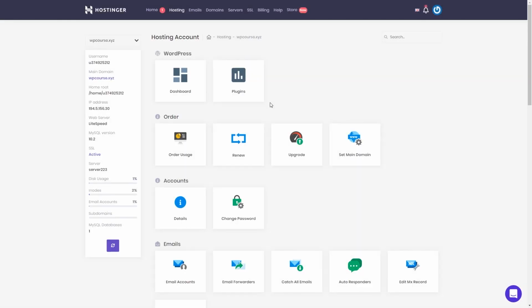In this lesson, I would like to walk you through the most important HPanel settings. I understand that from the first glance it might look a little bit confusing because there's a lot of settings available, but I will show you the most important ones and which you might use in the future. So let's start with the WordPress section. Let's go to the dashboard.